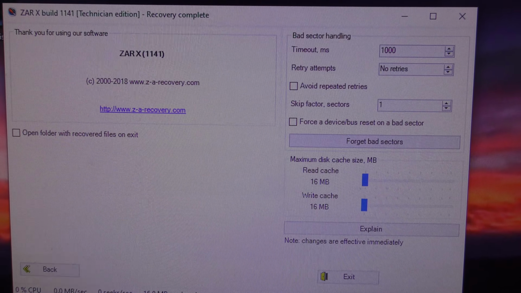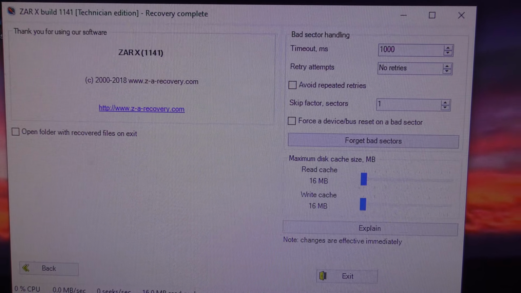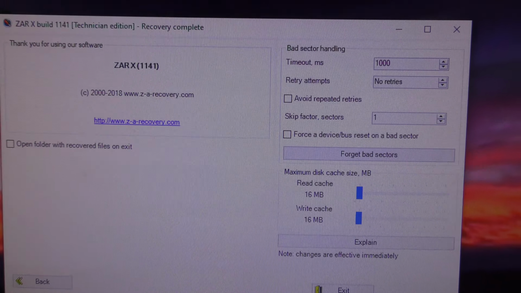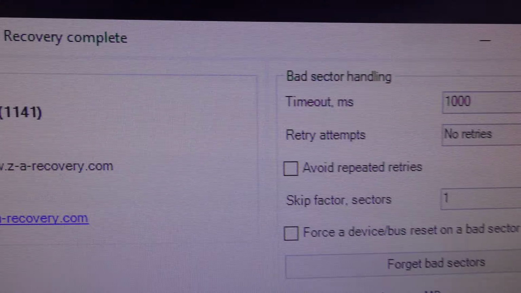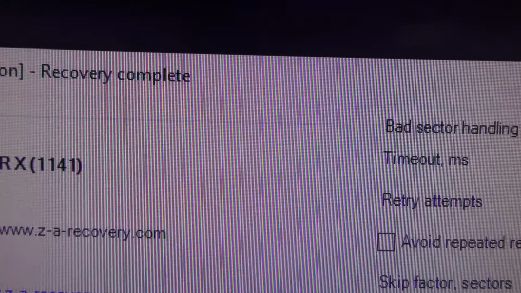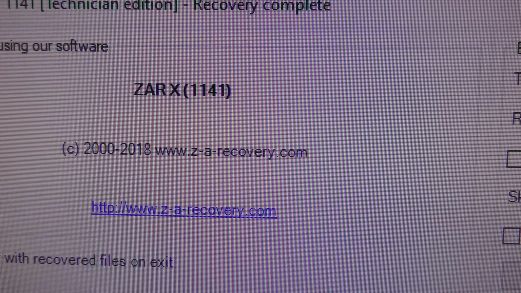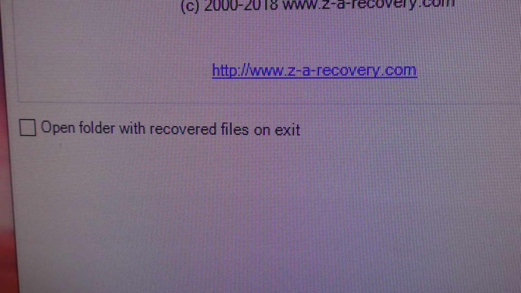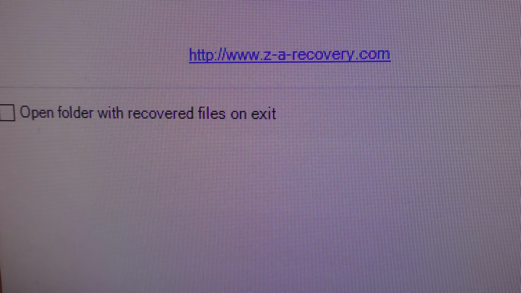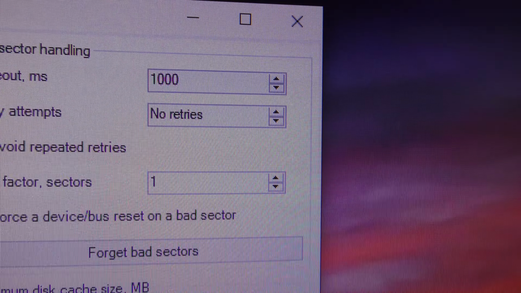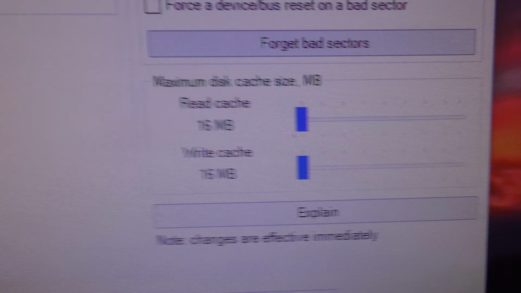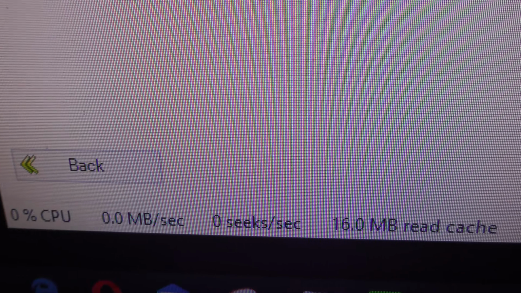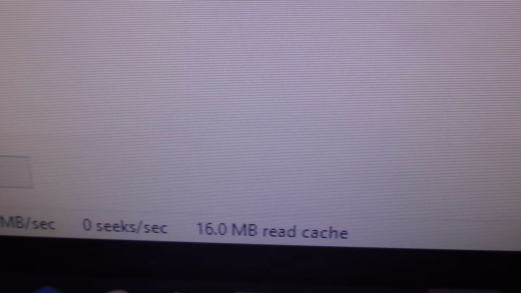Right, this is just to show you what ZAR X looks like when it's finished attempting to recover your data off a hard drive that's been damaged by Microsoft Windows. It'll say recovery completed up the top if it's done its job, and as you go down there's a little box you can tick that says open folder with recovered files on exit. I'm going to attempt to do that in a second to show you what the whole thing shows. At the bottom it looks like that. It's no longer writing anything to the disk.